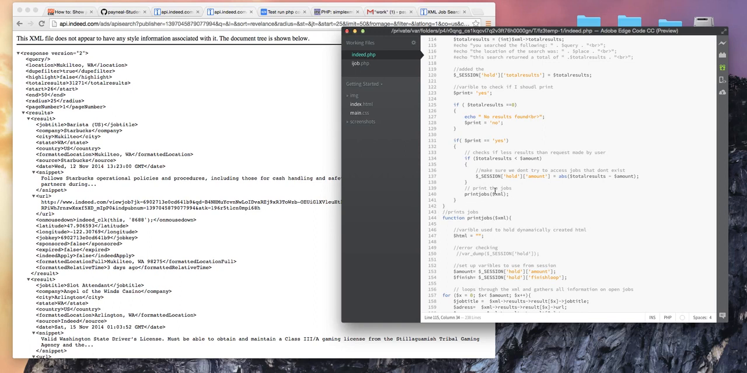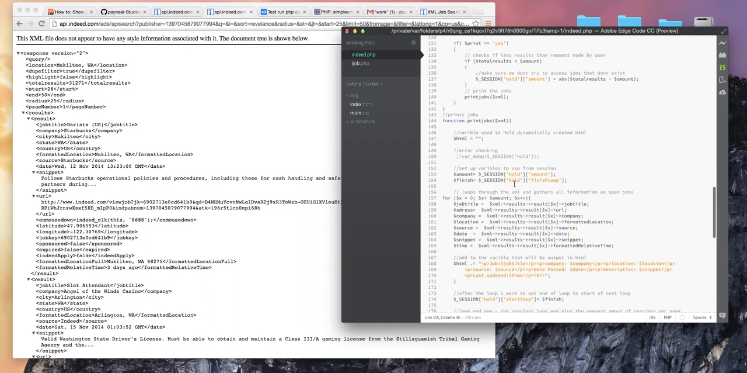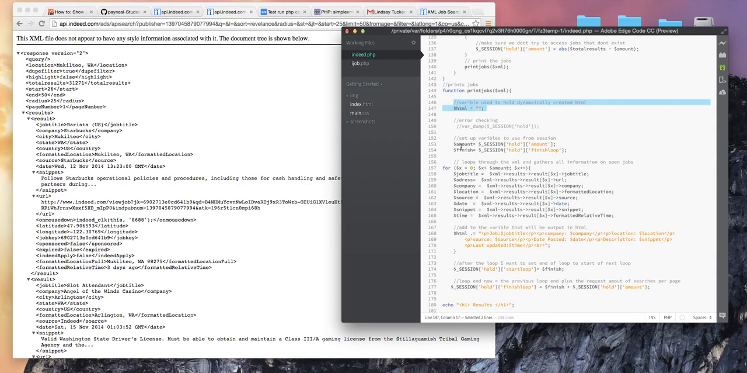Notice I passed XML to print jobs. That's because I also have a next page that I have to use an XML object too, and I figured might as well make it print jobs. So this variable right here is just created to hold a dynamically created HTML that I'm going to do. This is just an error check. We're going to go over that. It just dumps the session and shows you all the variables I have. And this, of course, sets up some more variables to be used as amount and finish.